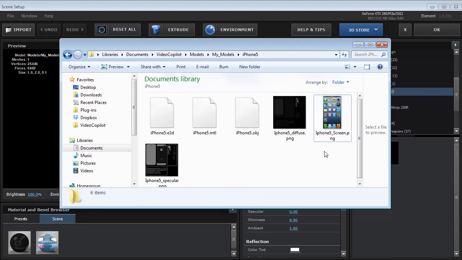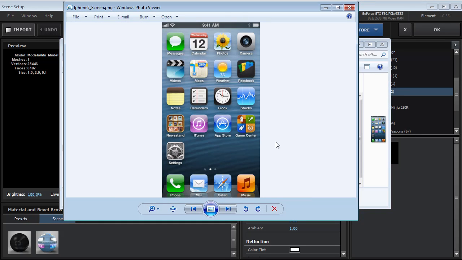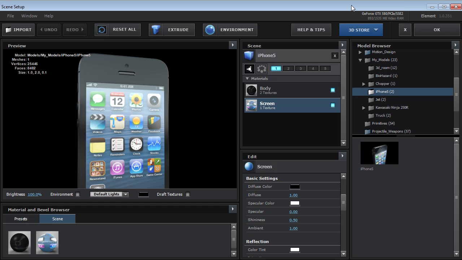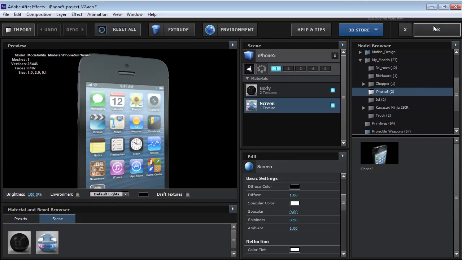Now, currently, we're using an image as the screen. So it's not animated, it's just a still image. But what if we actually wanted that to be animated? Well, here's what we can do.